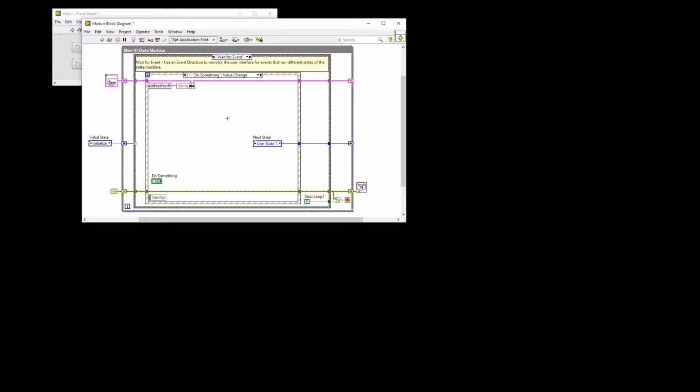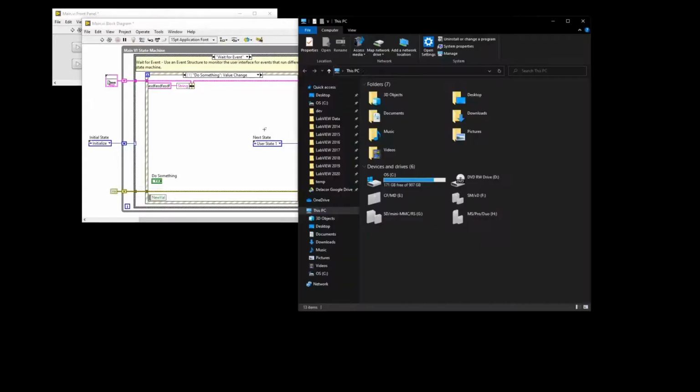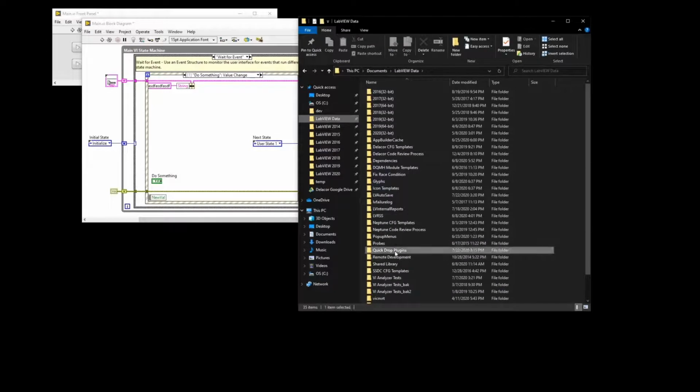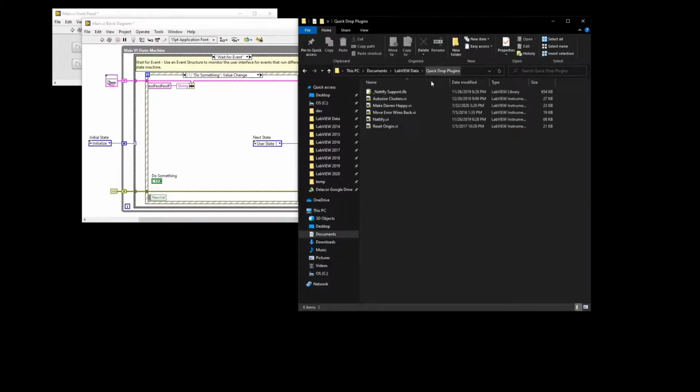I had a question, and if this is something that we talk about later or I missed, let me know. Sure. How do you get this to apply to LabVIEW? So I saw you wrote a VI. Do you need to save it somewhere specific? How would you give it to someone else if they wanted to use it on their computer? Do you know what I mean by that? I do know what you mean by that. So for this particular plugin, what I ended up doing is I saved it in LabVIEW Data QuickDrop plugins. That makes that plugin available across all LabVIEWs on my system.